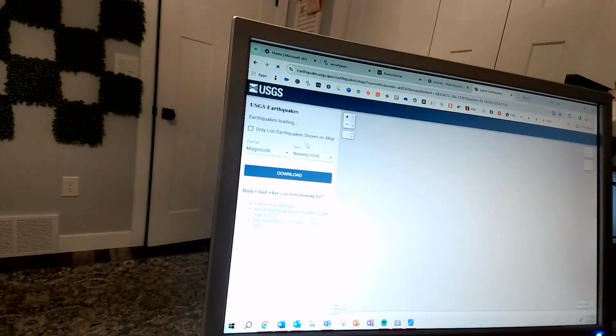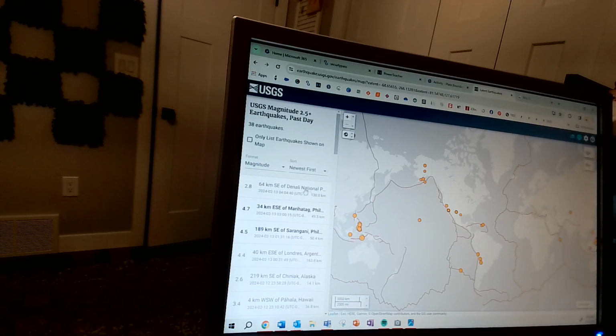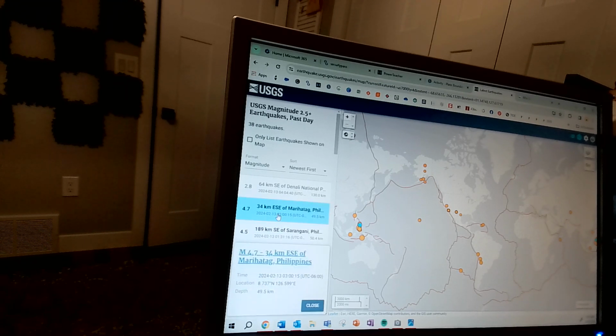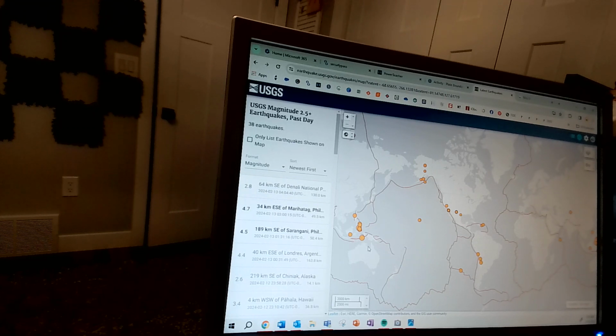I wonder if I refresh if there'll be new data. No, there's not. Okay, typically though, there would have already been another earthquake by the time I refreshed this. I was actually kind of prolonging doing this video just to see if something else would occur. But you can see there was a 4.7 magnitude earthquake over here in the Philippines just at 3 a.m., versus then at 4:04 we had Denali National Park and so on. So, just so you're aware.